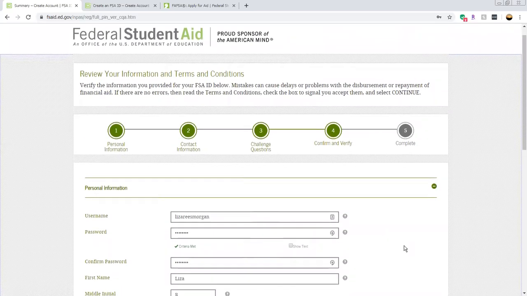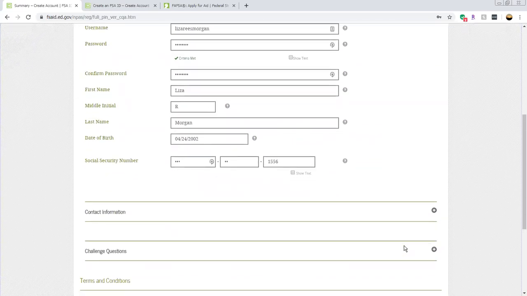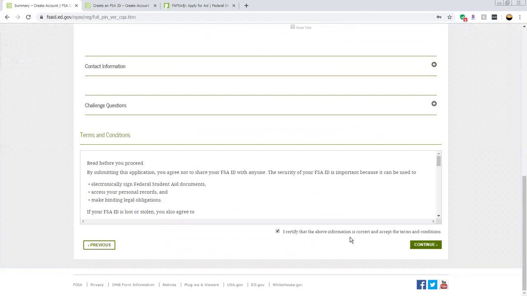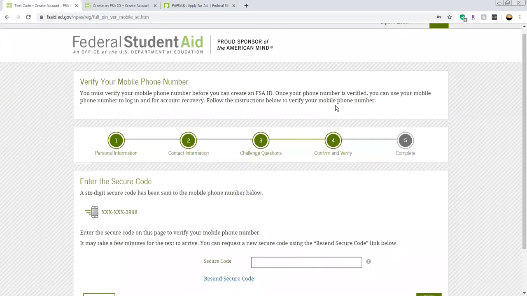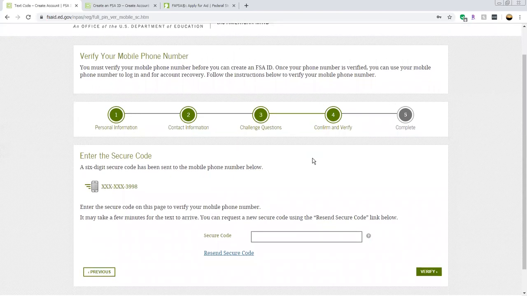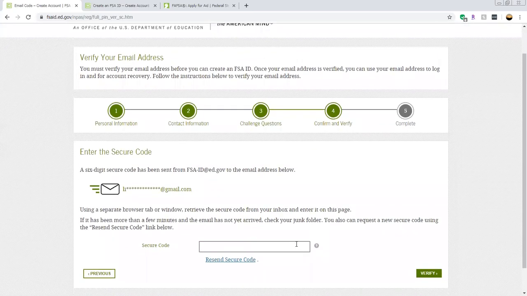Okay, so this is just showing you what you input, so you could give the information a second look through. And then yes, accept the terms and conditions. Again, no mailing address. Okay, so now, Liza, you should have received a text message to that cell phone number with a code, and we need to enter the code on the page. 012085. All right. Perfect. Verify. And then they sent you an email as well to verify that email address, and there's going to be a different code in the email.